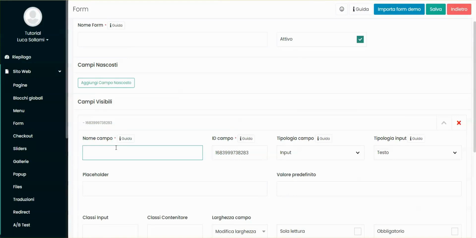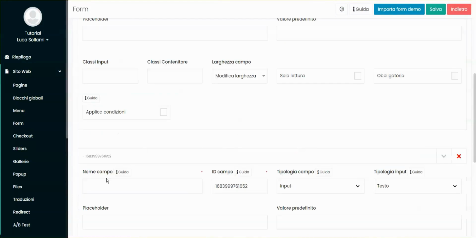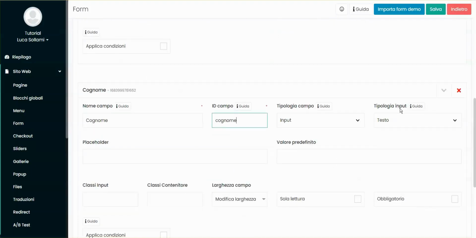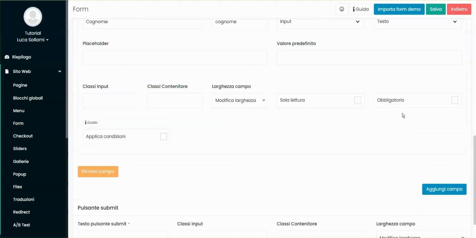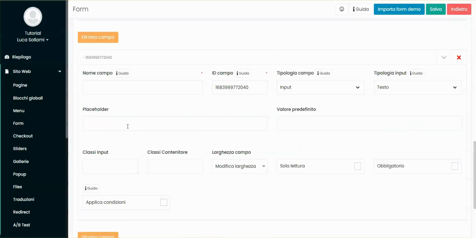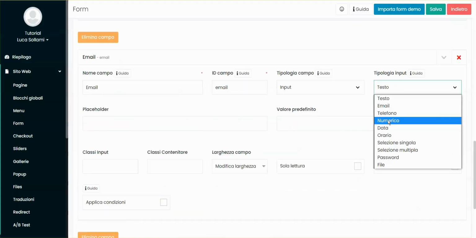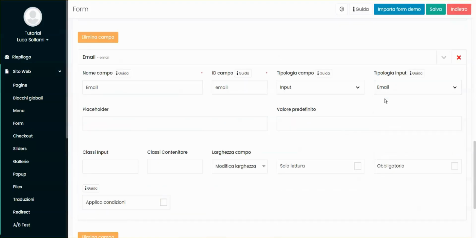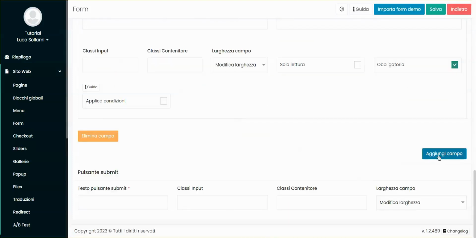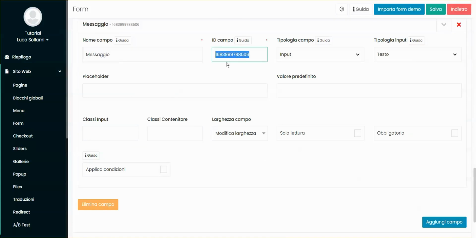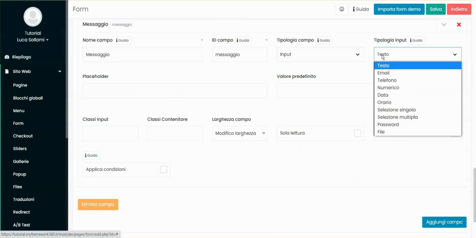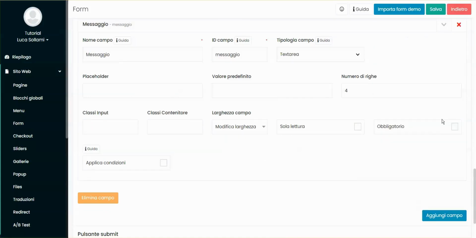For example, by entering name, input, text, etc. We can also add the surname, input text. We can set the required fields, and then we can also add the email, specifically the type of input. We can choose email so that Framework360 will check the validity of the email. We also set this as required, and we could also add a message since it is a contact form input. We can add a text area and set it as required.